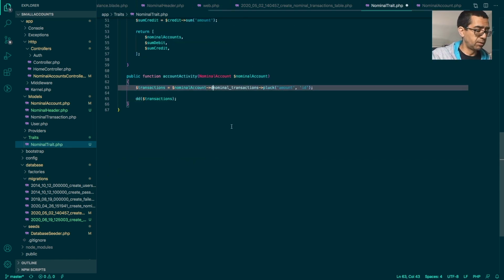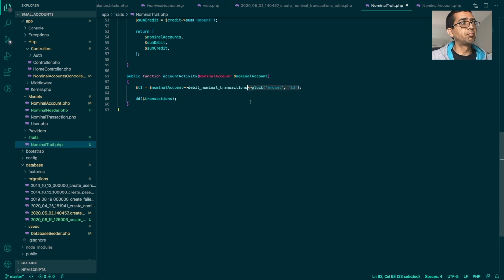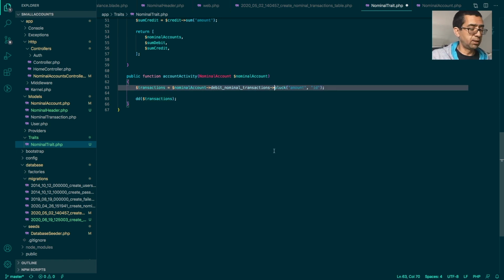So let's modify this, so let's just call this T1 for now. Debit nominal transactions. Oh no, actually we could do this all in one line if we're being really cheeky, because then we can say merge credit nominal transactions. Wow, would that work?